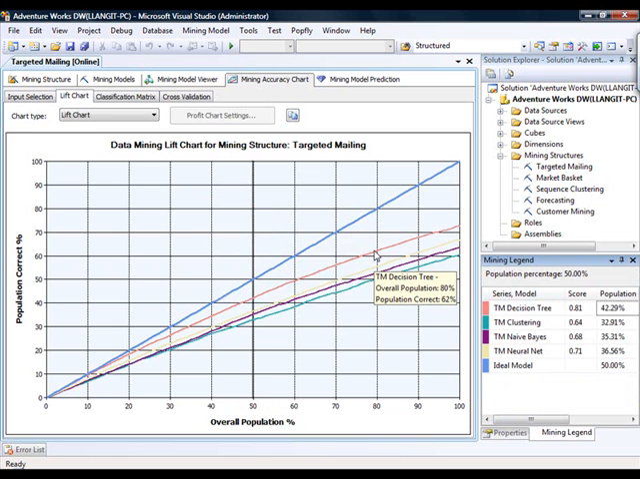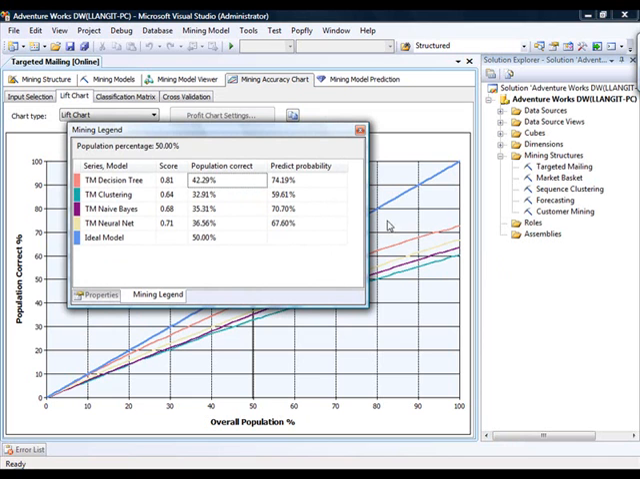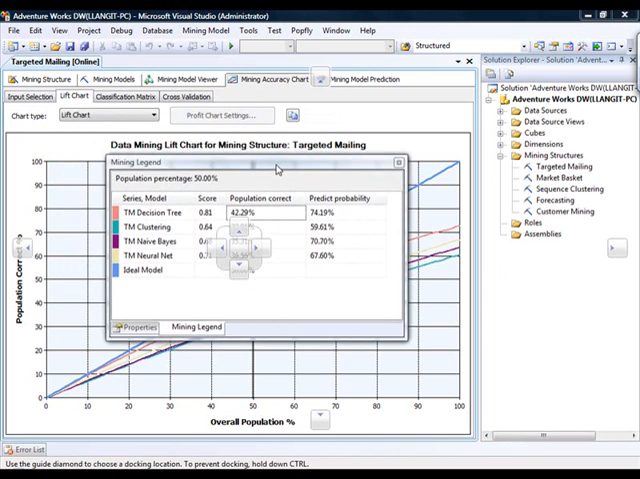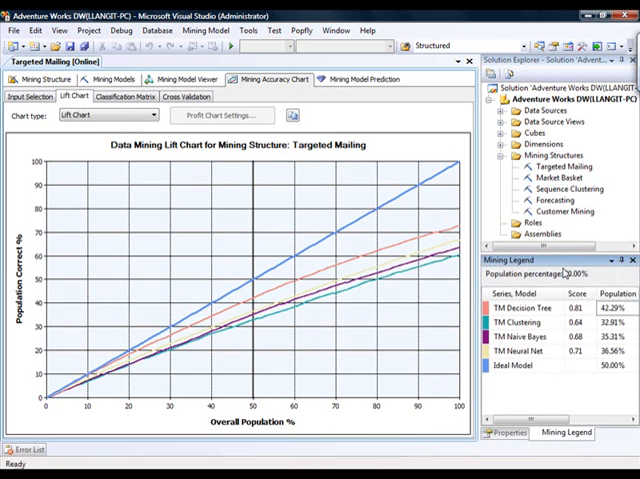appropriate model is the decision trees, which is scoring, according to the mining legend, 81%, or 0.81, which is 42% of the population has been scored correctly versus the training data with a predict probability of 74%. So you can use the visual output, or you can use the mining legend, or a combination to understand which algorithms are going to be appropriate for your particular business scenario.